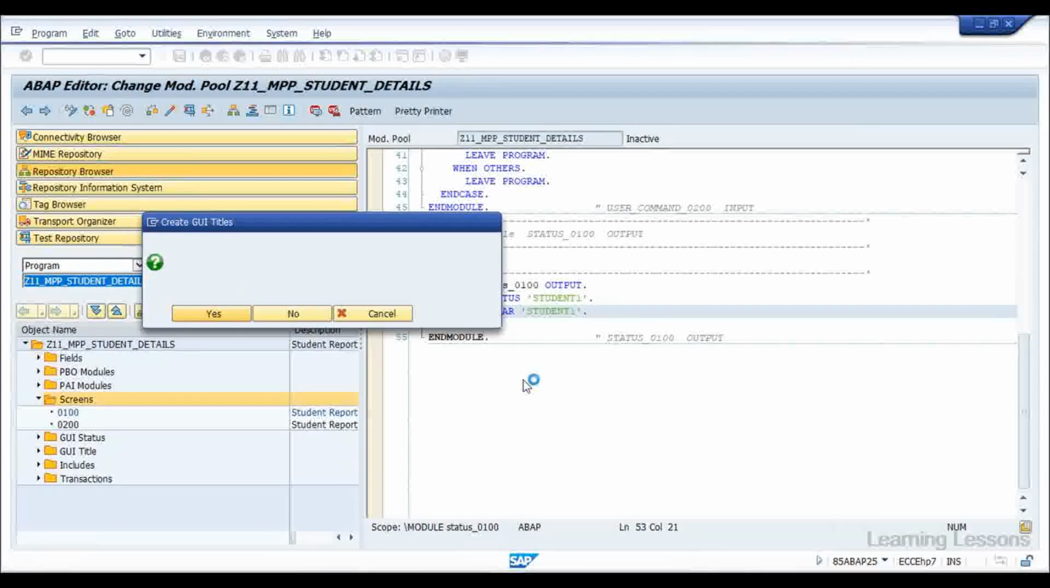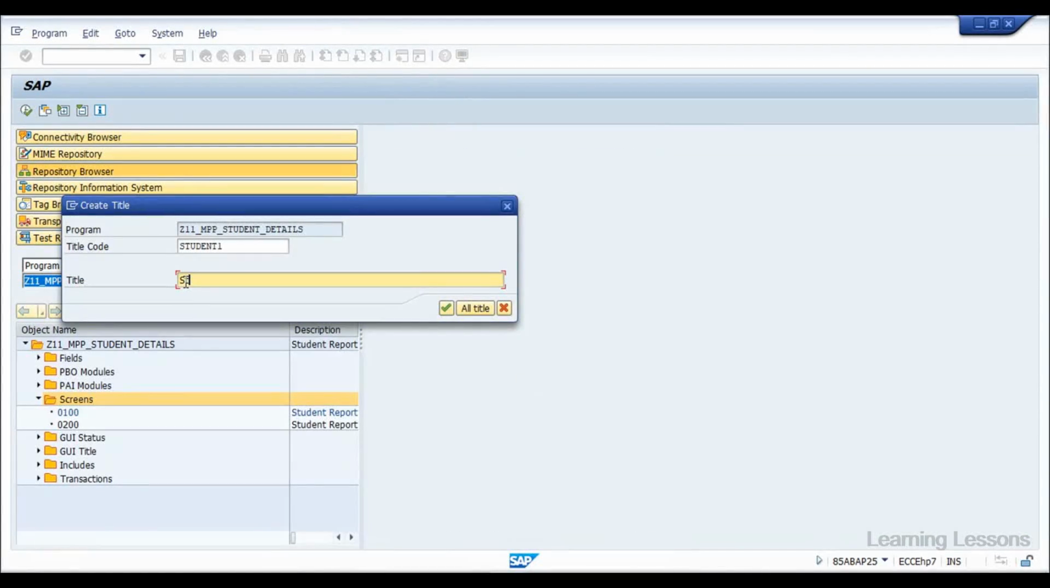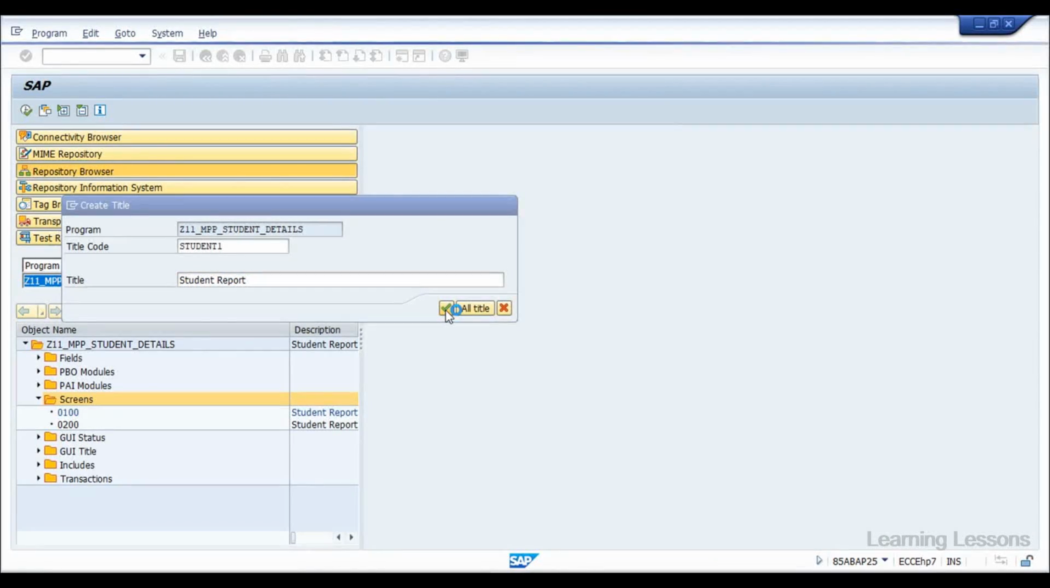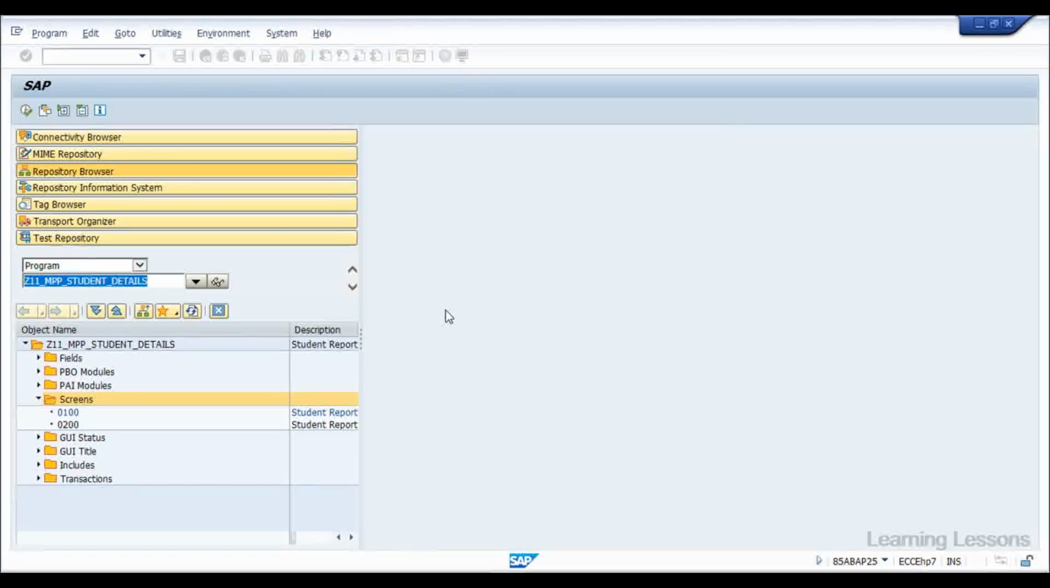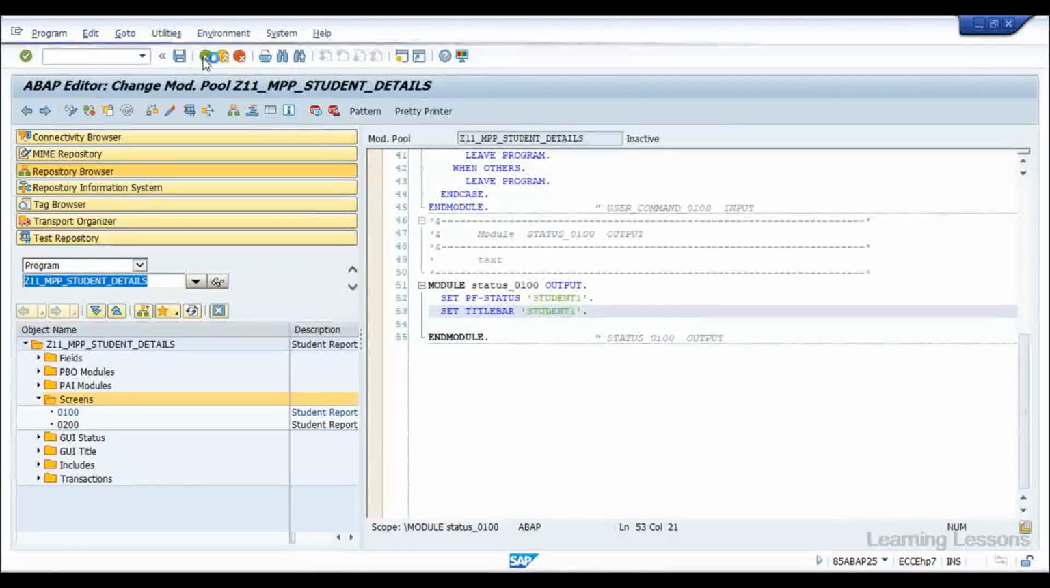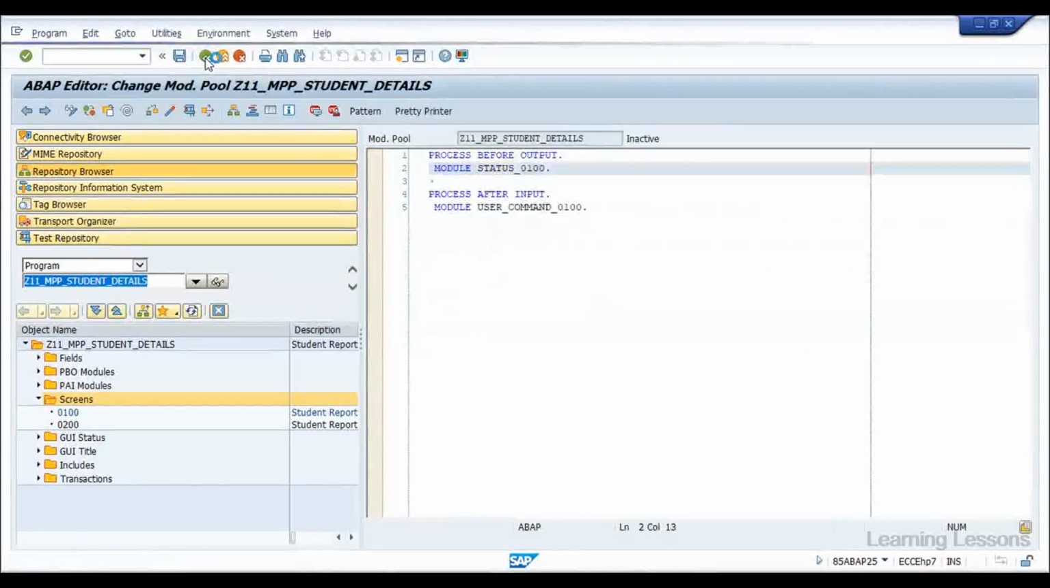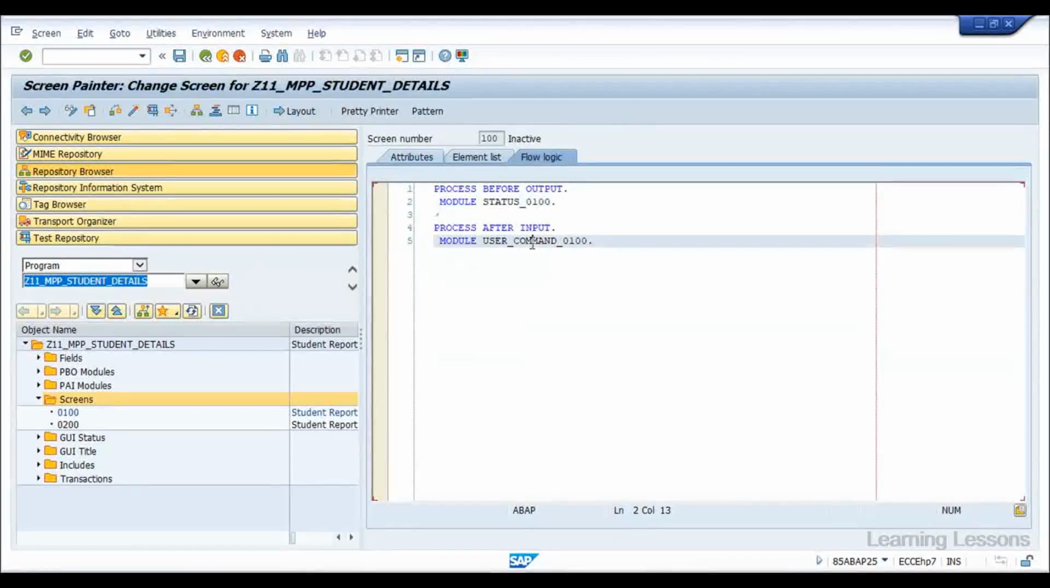Just go back one step, create the title. Yes, here it is, student report. Continue. It is also done. Just save. Just go back one step. Screen flow logic. Now we have to create the user command.